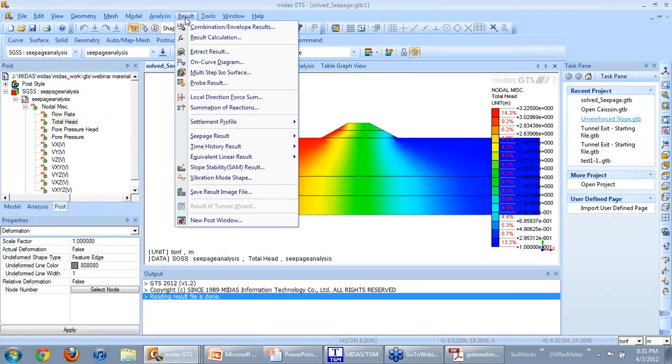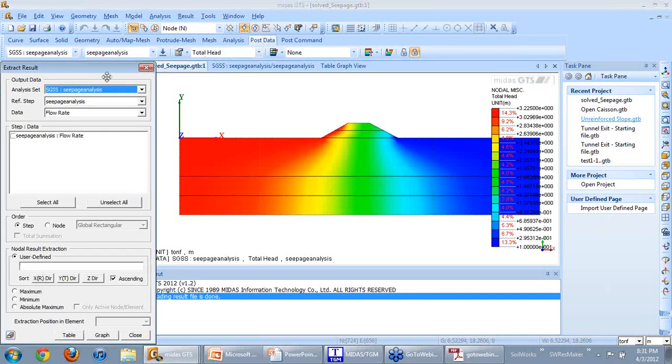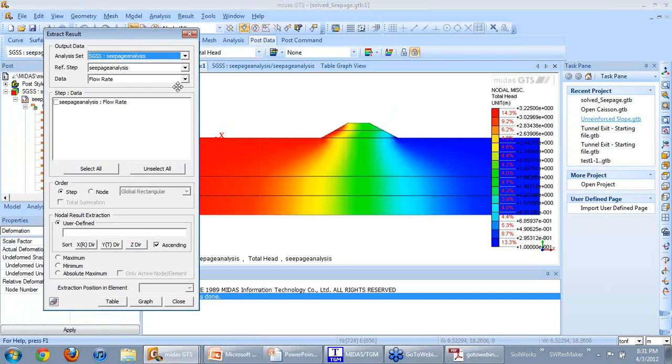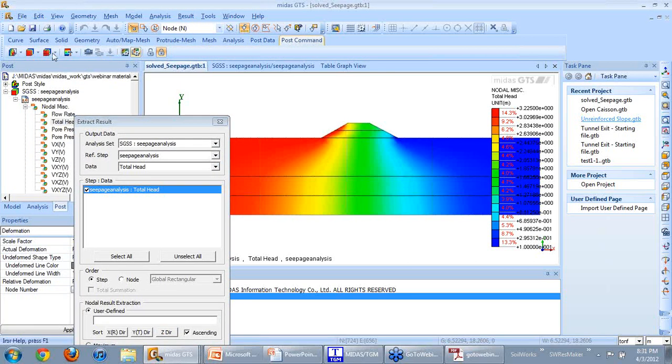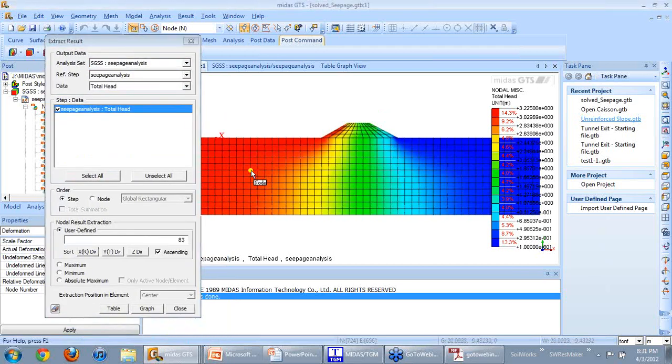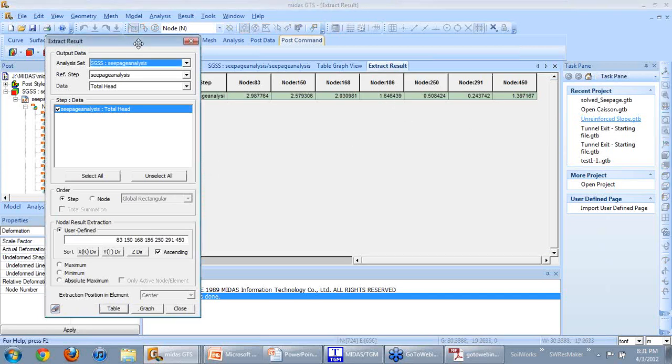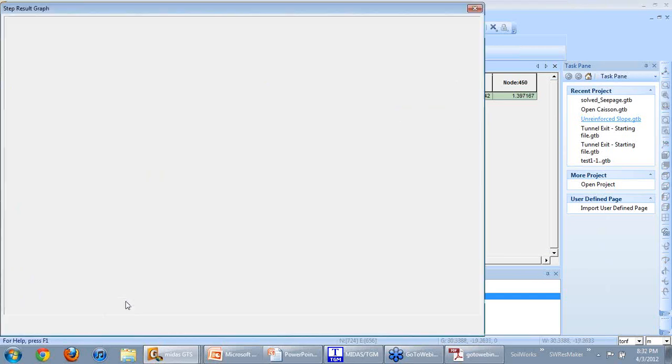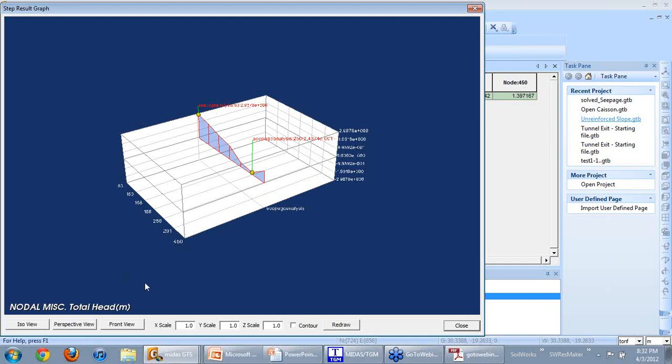And also, if you want to extract results, let's say for the total head, then we can switch to the mesh edge and select some random nodes, and then by clicking this we can generate a table for that, and by clicking here we can also see the graph for them.